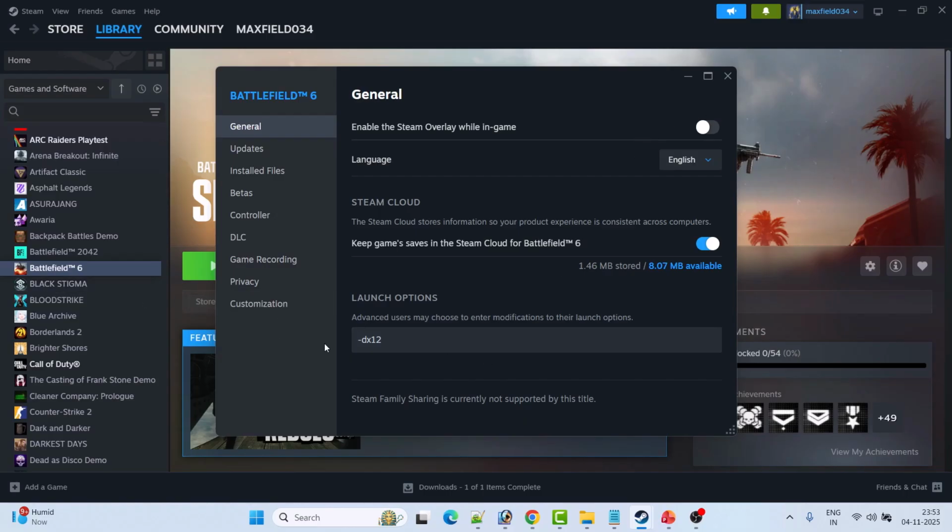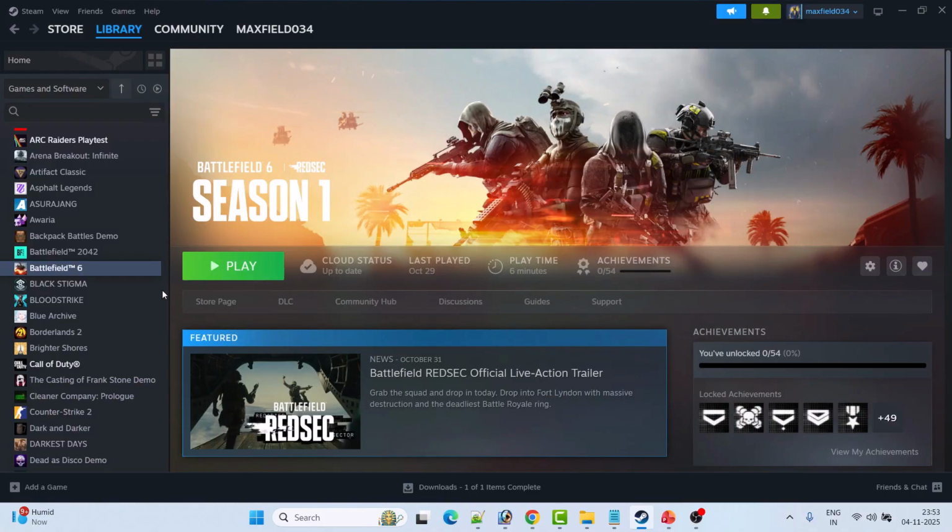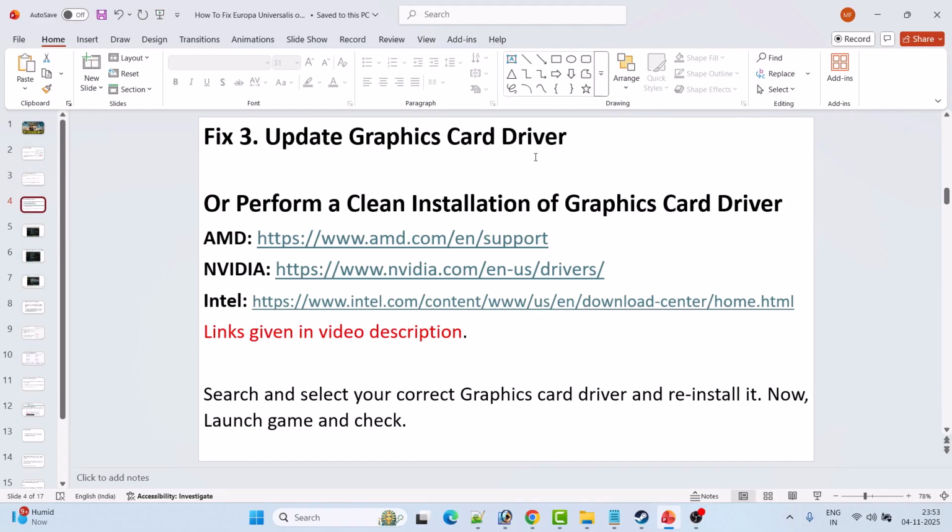This fix has solved the issue for many players, so I hope this will work for you as well. If that doesn't work, then remove this command from the launch options and follow the other fixes mentioned in this video.